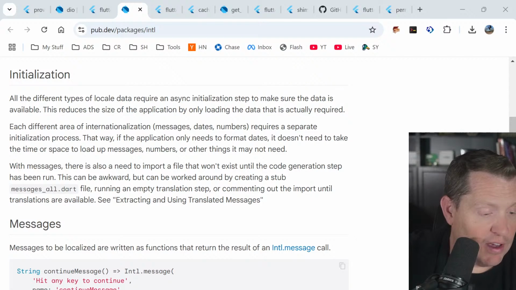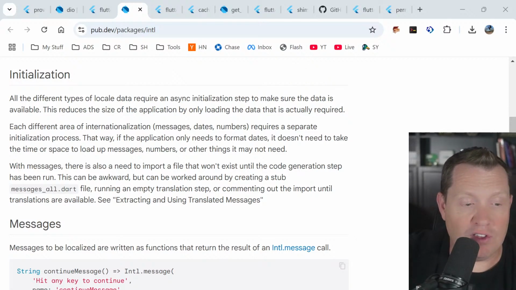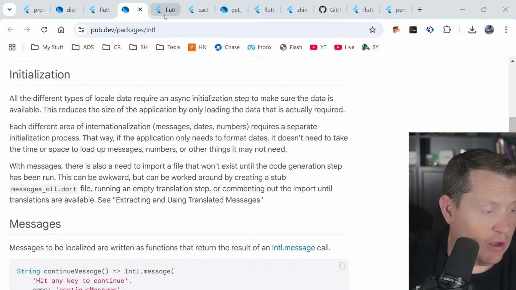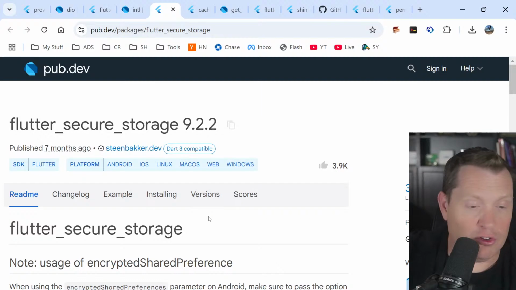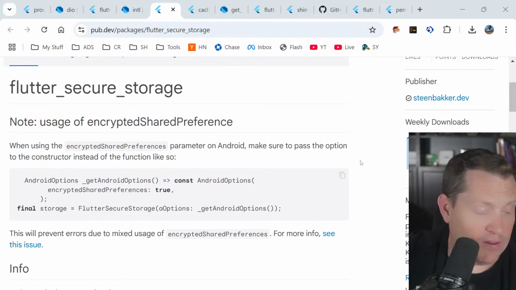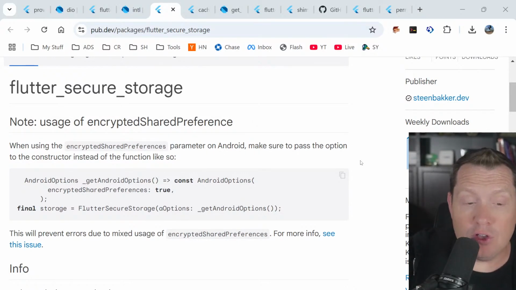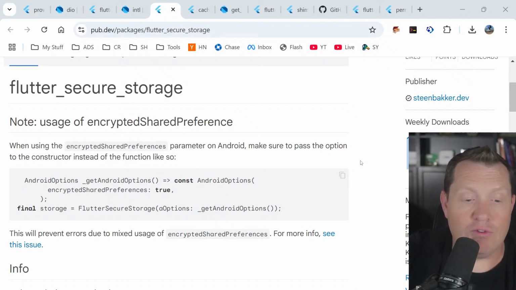All right, let's dive into our next one here. So here's a package that's going to save you a ton of time if things go south, right? This is Flutter Secure Storage. So if security is a concern for your app, especially with sensitive data, this package is absolutely essential. Flutter Secure Storage uses device-level encryption to protect data, meaning sensitive info like user tokens or passwords are safely stored.